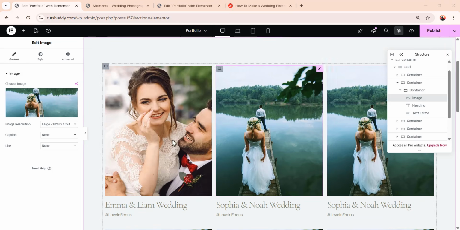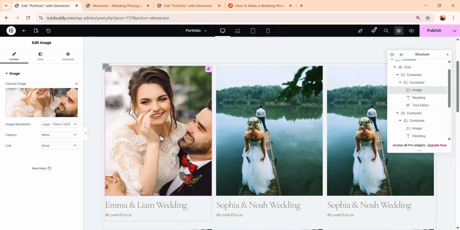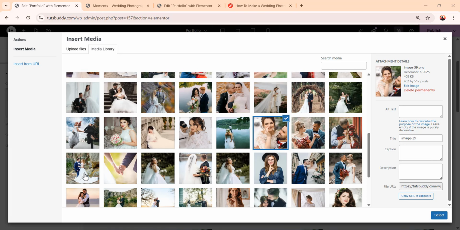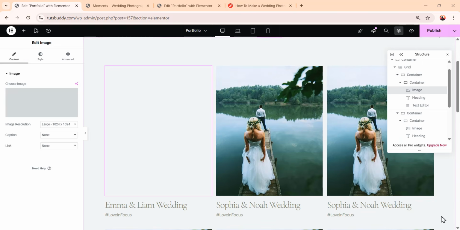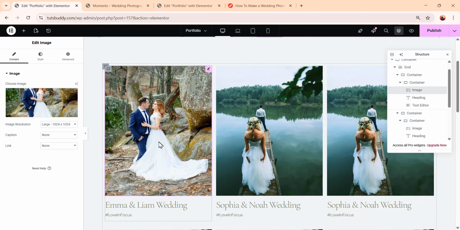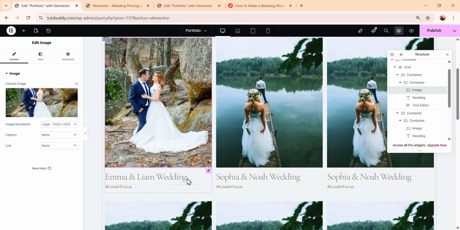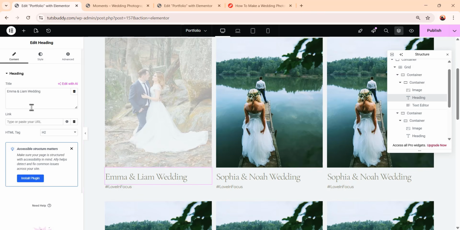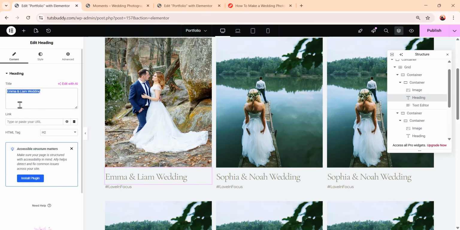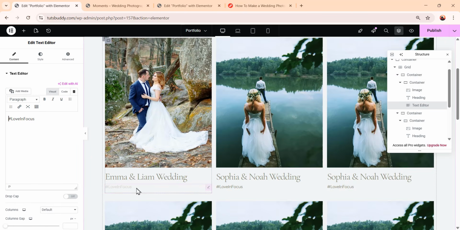So in here, you can change all of these contents. All you gotta do is click on this picture. You can change the picture from this choose image. So go over here. I'm gonna select this picture and click on select. As you can see, it has added this picture over here. You can also change the heading, also the text editor. Just click on this, and from this title, you can change the heading. Also from this text editor, you can change the text from here.